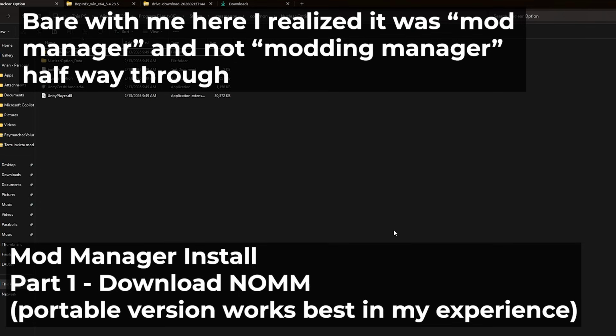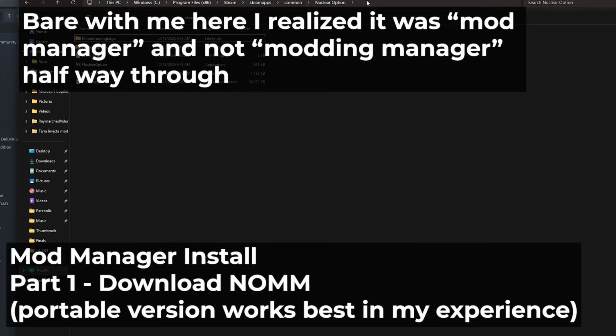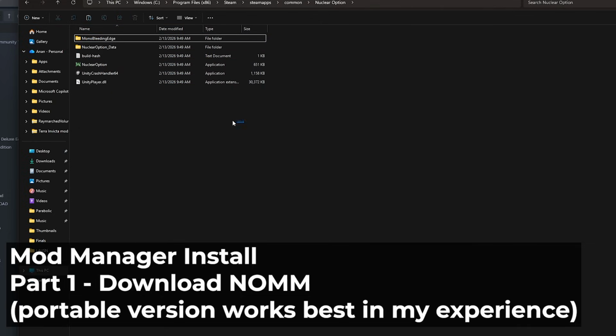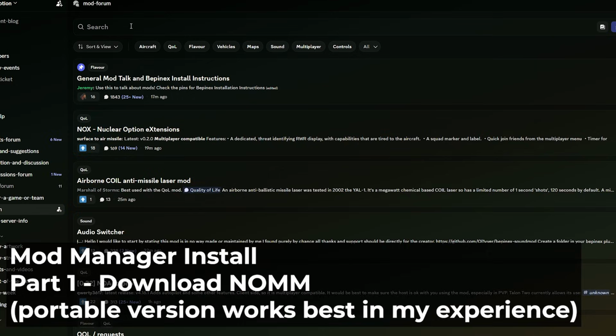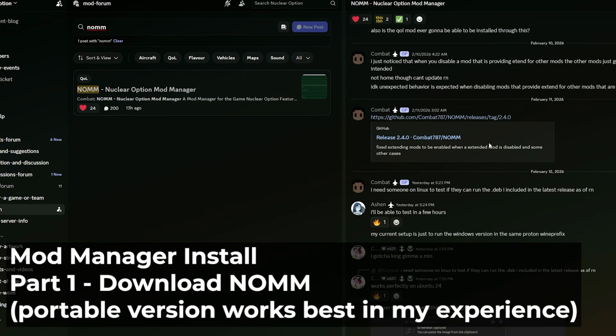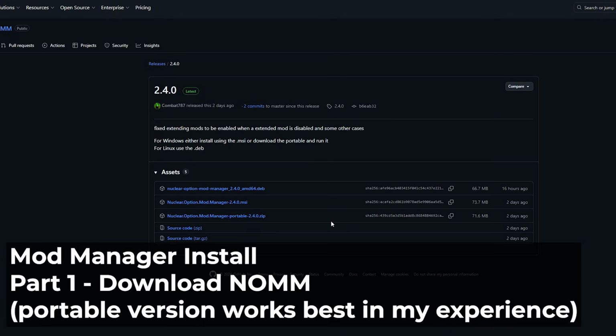Okay, now I'm going to show you how to install the Nuclear Option modding manager. So here we have another fresh install of Nuclear Option. Notice how there's no BepInEx or whatever. So we want to go find it first. This is under the mod forms and we just search up NOMM. There we go, here it is. Find the GitHub page. This mod manager, I believe, is only supported for Windows and Linux right now. Hopefully it gets more support later.